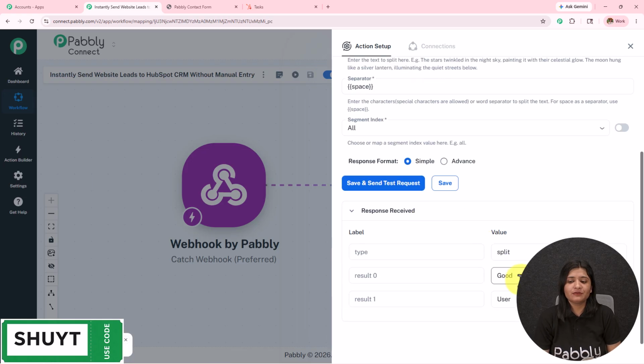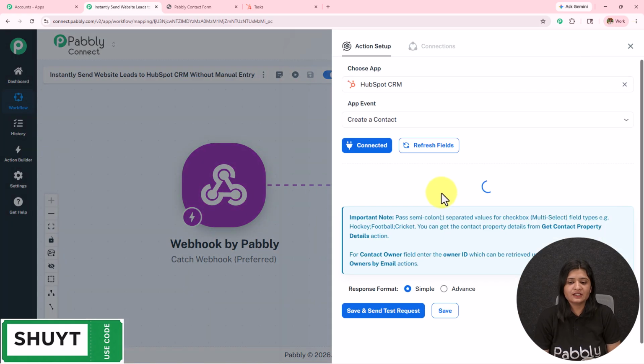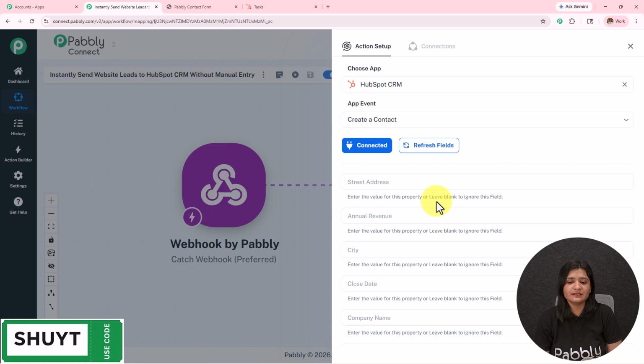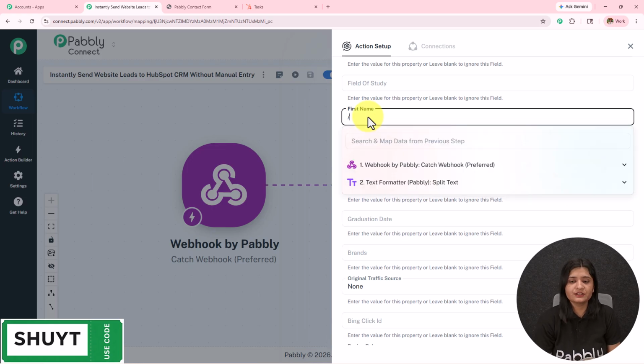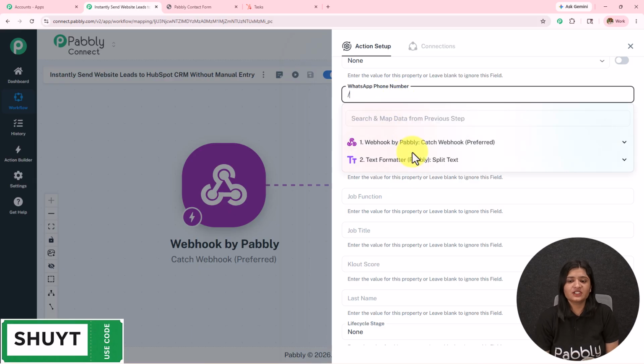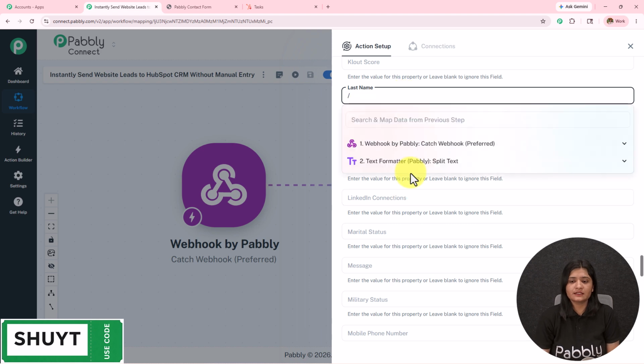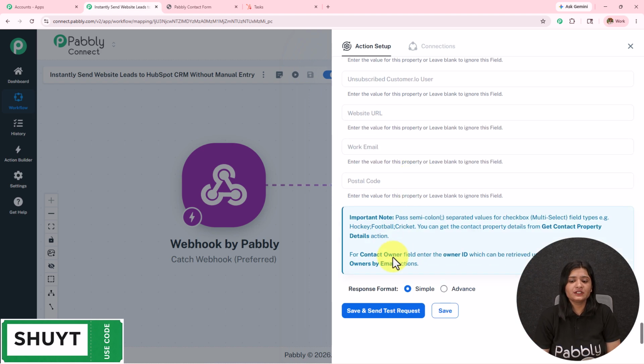You will see first name will be separated with the last name. Now I'm going to map it over here. So I'm going to enter the first name and the last name separately. So here the first name is this good. Then I'm going to enter the phone number in this WhatsApp number, this one. Then I'm going to enter the last name here. Here after entering all these details, I'm going to click on the save and send test request.